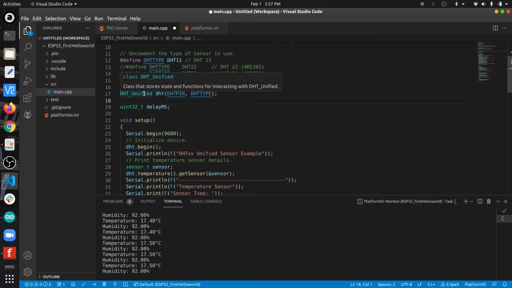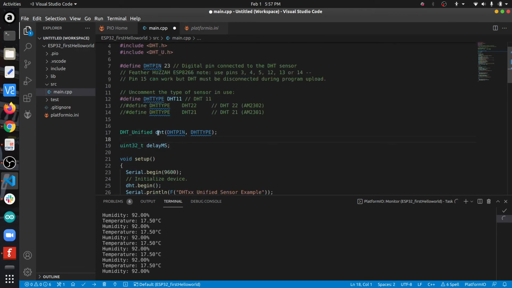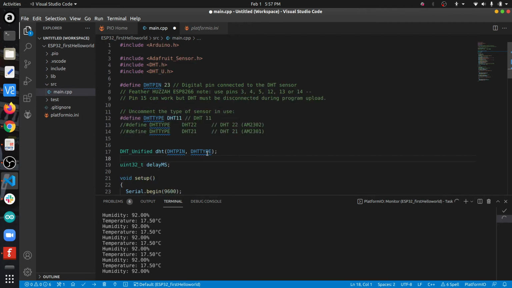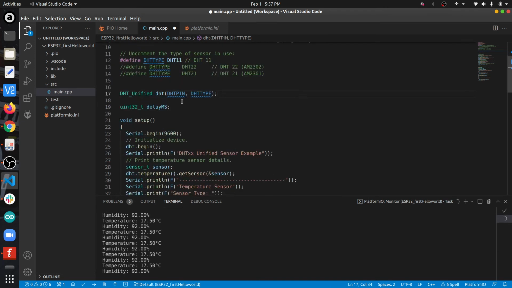Now you need to tell this particular library, while creating an object, which type of DHT you have and which pin you want to associate the output to. So these values come here, and then there's a variable declared that is going to be used for delay.